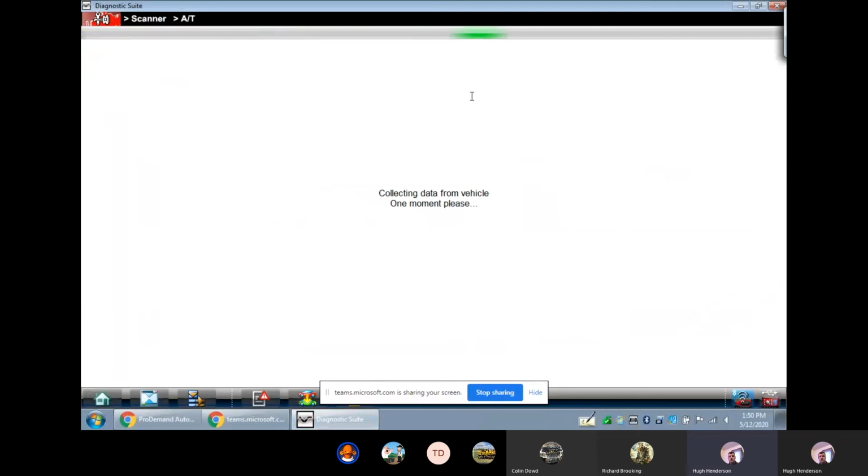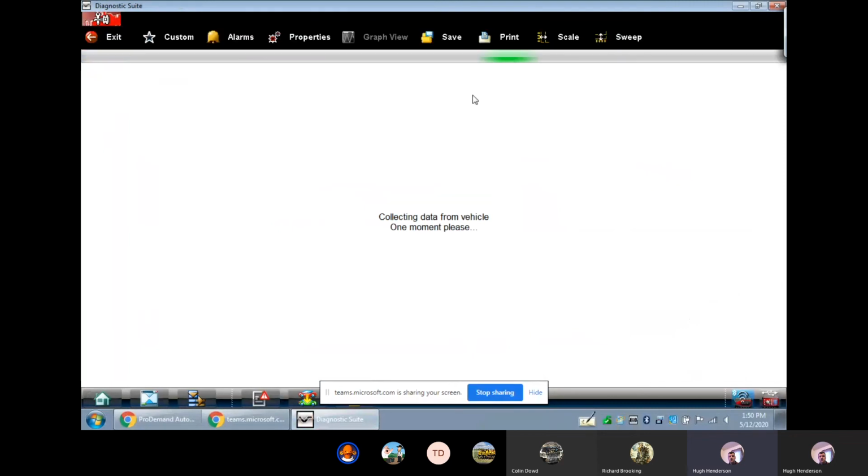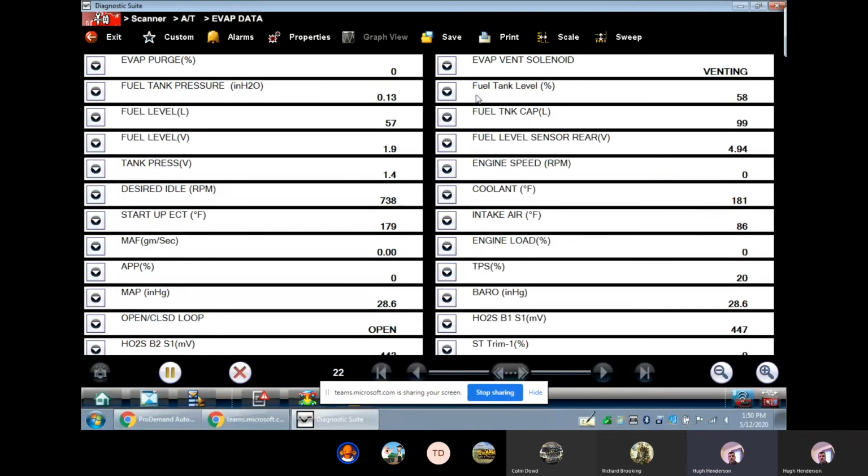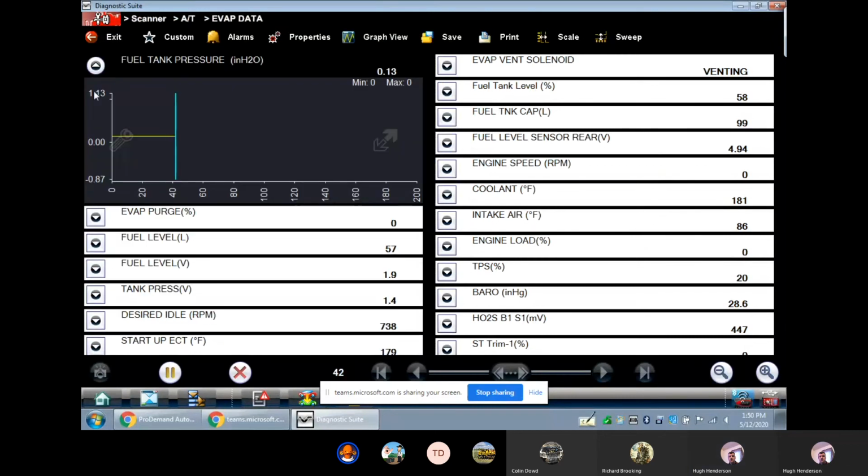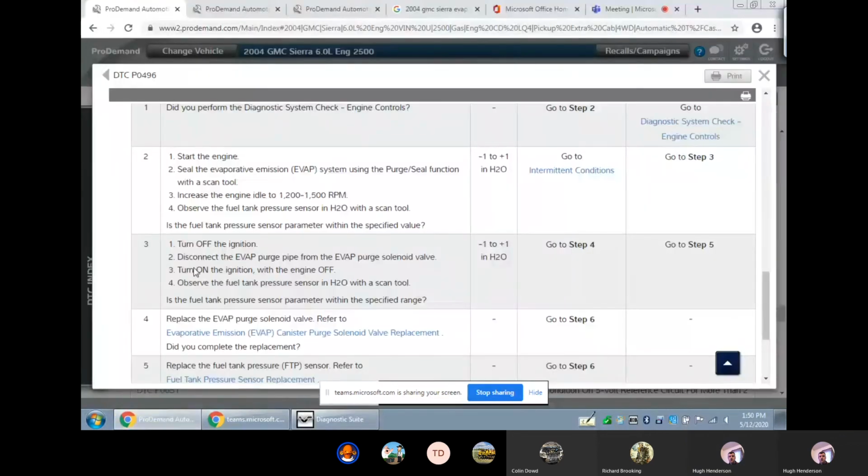I actually could go back into the functional test as it had all of those parameters there, and fuel tank pressure is 0.13. It's pretty steady, doesn't move. I disconnected it, I turned the engine off, key on, and it had 0.13, positive 0.13.